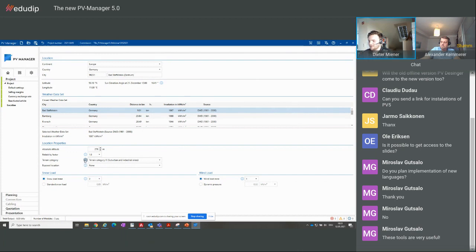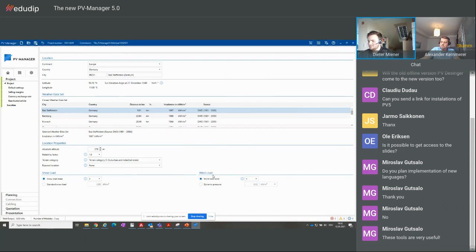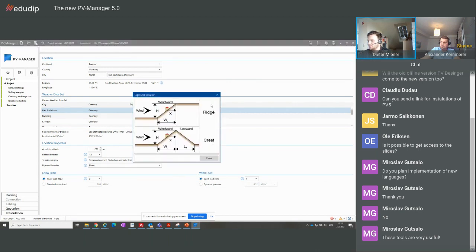Then you have to define the terrain category. This is also depending on the country. In Germany, it differs in 4 categories. Usually it's category 2 or 3. I know some beginners are using 4, but please read the definition. The average building height has to be 15 meters. So in most cases, it's category 3 or 2. And you can also define if it's an exposed location, either a ridge or crest.